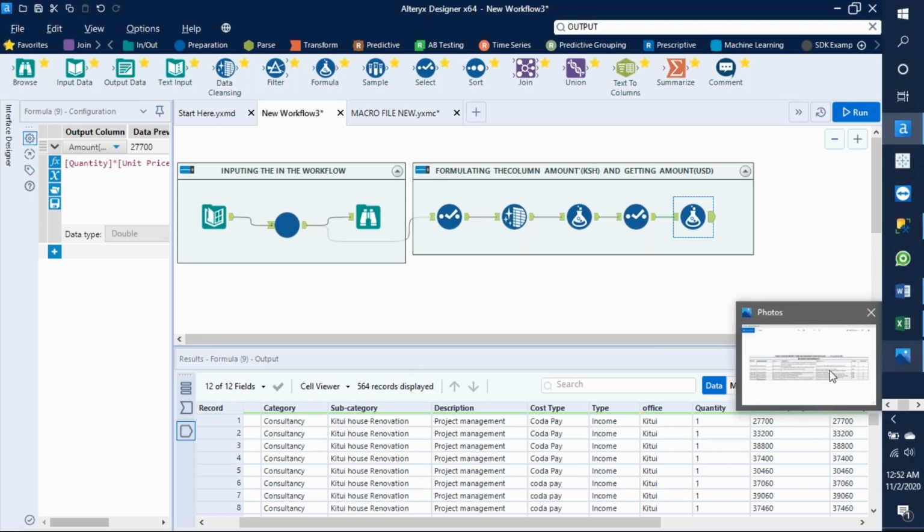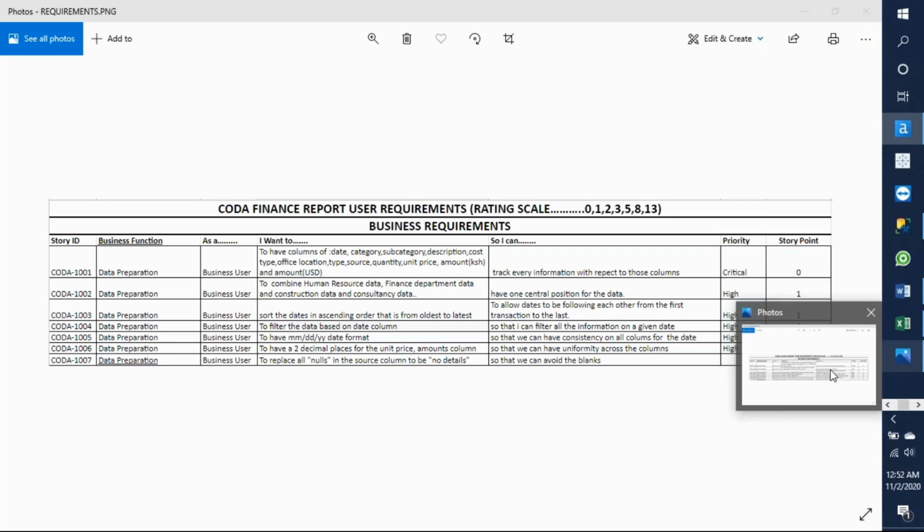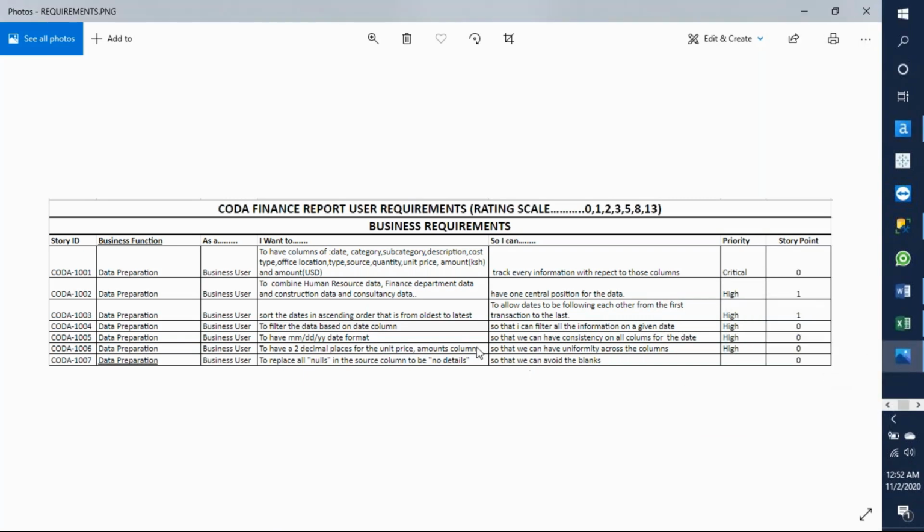So we can confirm on the other part, that is sorting the dates in ascending order, that is from oldest to the latest. But before we do this, let's first of all convert our dates to the required format, then we'll sort that date in ascending order or descending order. But here we want it to be in ascending order. So let's first convert our date format into this format here. That's month slash day slash year.